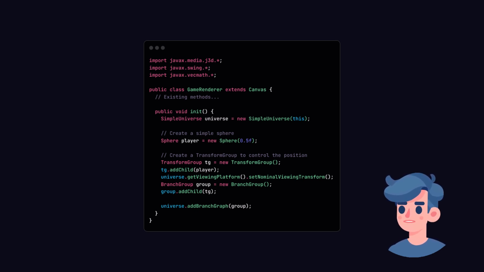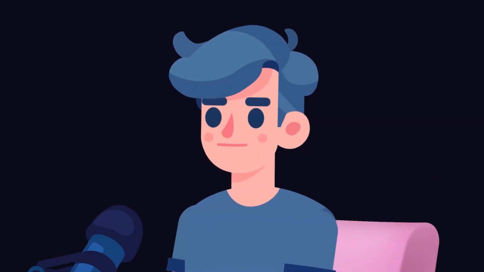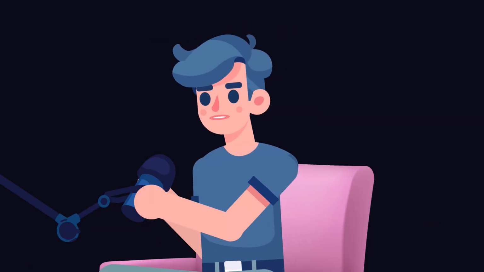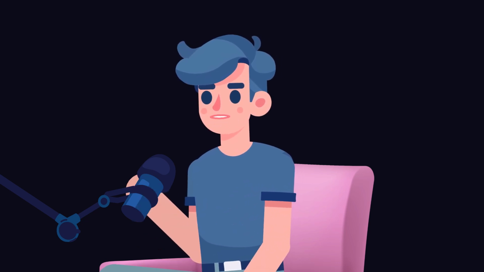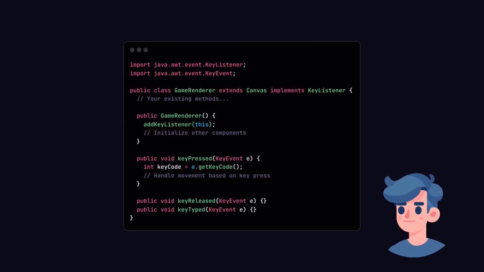Let's add a simple sphere to represent a player. Let's run the application to see our sphere floating in a blank 3D space. If you encounter any issues or errors, double-check that your Java 3D library is correctly linked to your project. Now that we have our basic scene ready, let's move towards implementing controls for our player.